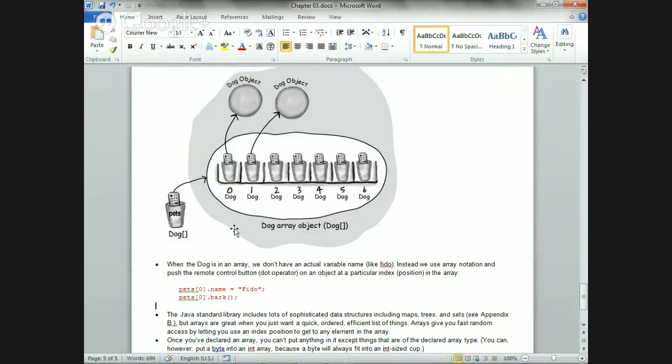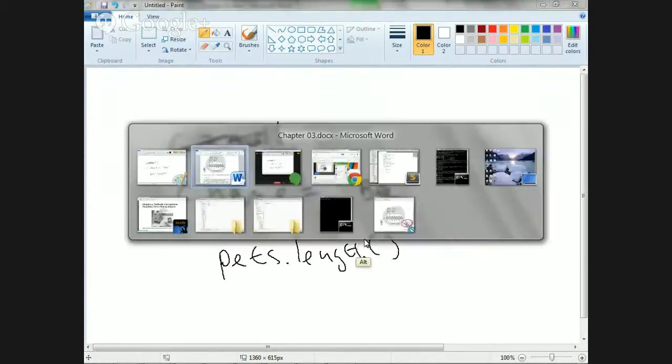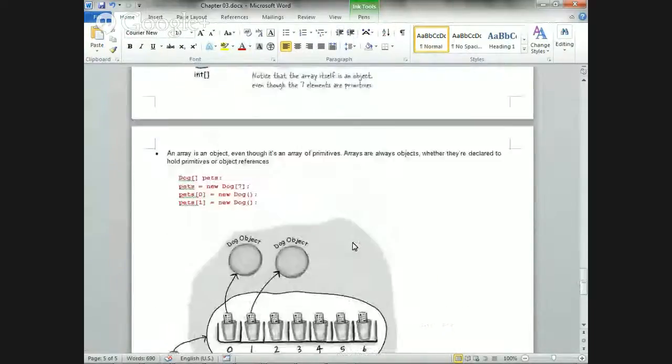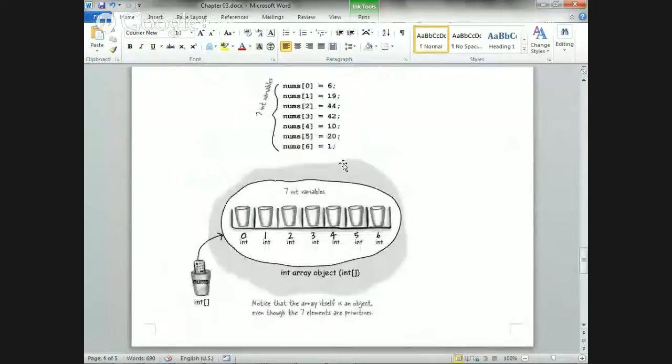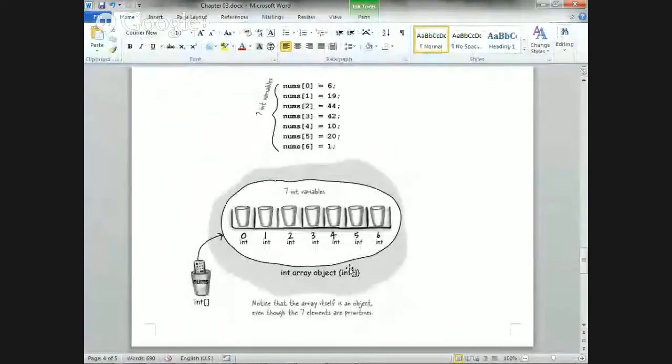Okay. But remember, the array itself is always an object. So for example, say this array was called pets. I can always do pets.length, which will give me back 7. It will actually tell you how many. And even over here, even though this is holding primitives, I can do nums.length, because nums itself is its own object. Okay, let's move down a little bit.